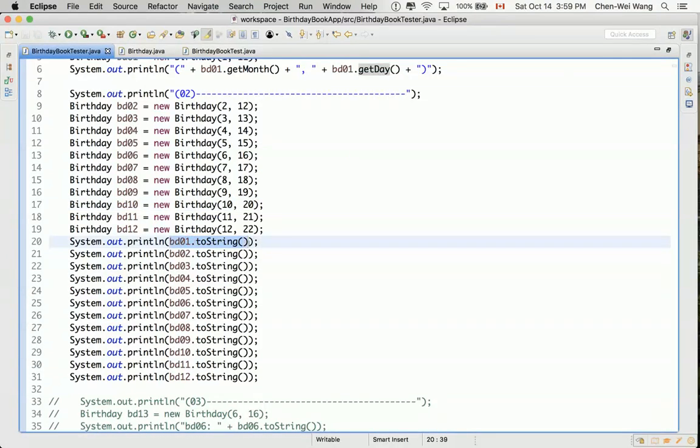So this means whenever we are trying to say bd01.toString, remember toString is a method that is available in the Object class, and the Object class is the superclass or parent class of every class in Java. So the Birthday class by default inherits a version of the toString method from the Object class, and the toString method there does something very simple. It simply prints out the address of the Birthday objects. So that's why you see the output like this.